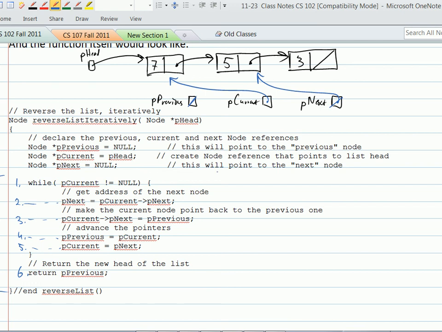Then that's line 3. That's line 2. Then line 3, p current arrow p next equals p previous. So this is where we do the reversing of the pointer. So p current arrow takes us into the box, p current arrow p next, equals p previous. So p current arrow p next, which is this part, that's what we're going to change, and equals p previous, which is this, which is null. So this is going to go away, and it's going to become null. So we're just actually going to erase it here and put the null in there like that.